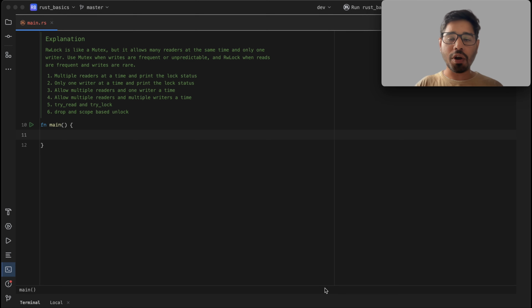And also, when you want to update the value, when you want to write the value, this allows only one writer at a time, and while doing the write operation, no readers are allowed. Let's say we have 1,000 readers and only one writer. The 1,000 readers can read the data, but when the writer comes in, the readers have to wait before the writer completes its operation. Once the writer is done with the update, it again allows multiple readers to access the data. That's the basic explanation of RWLock.